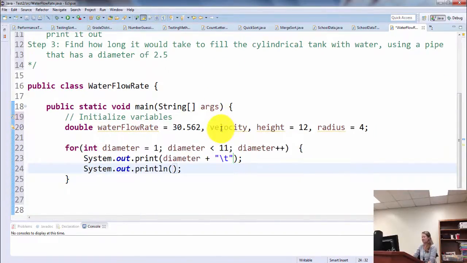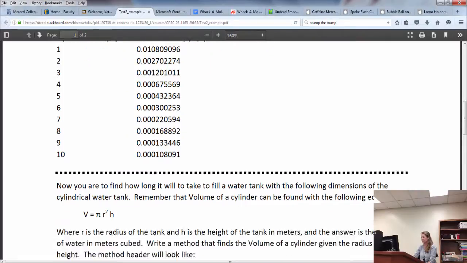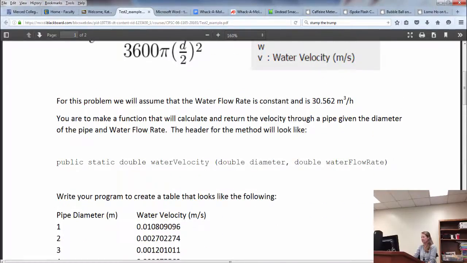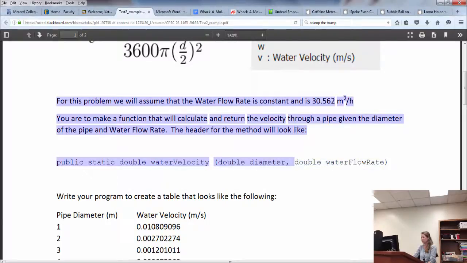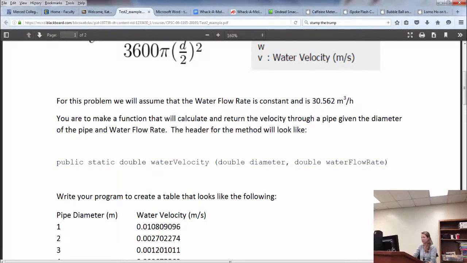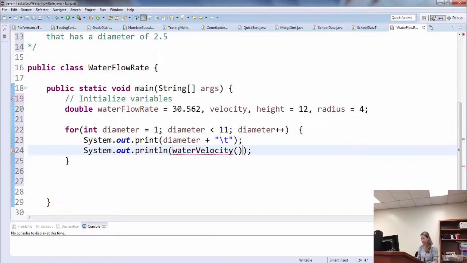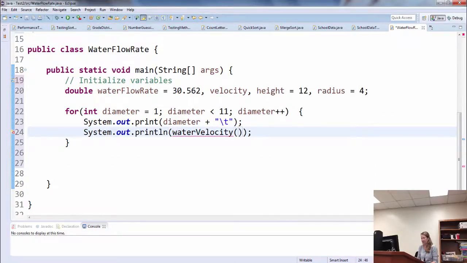Now, my water velocity method I gave to you looks like this. In fact, we can even copy and paste it if you wanted to. Notice it gives us back a double. PDFs never copy right, they're always annoying. Okay, so we're going to call the water velocity with our diameter and our water flow rate.